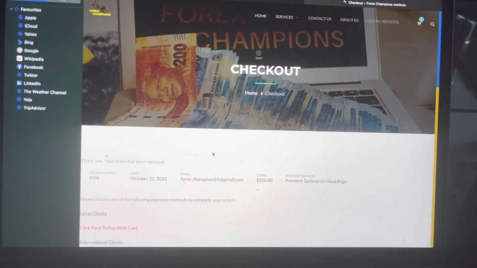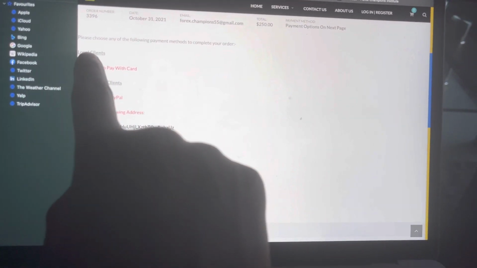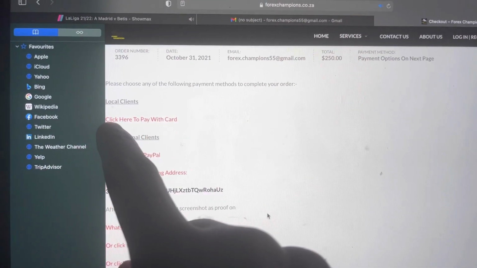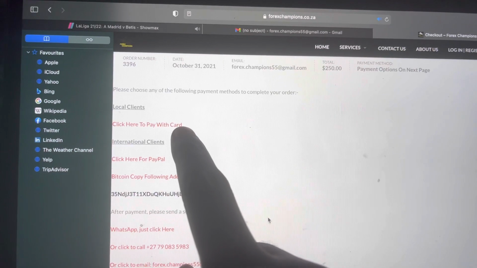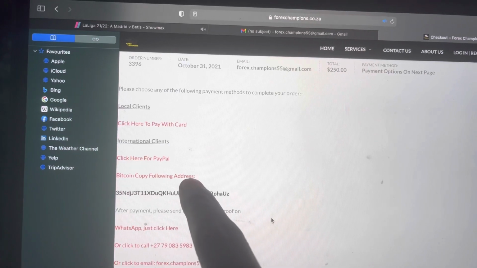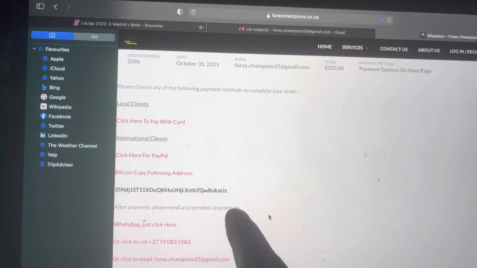Yes, and then you see it takes us to the payment options. Now this is where I need you guys to be on alert. Look at this, it says local clients. Local clients can use this option, which is pay with card. And then international clients, you can use PayPal, you can use Bitcoin. This is the Bitcoin address. After the payment, please send us a screenshot as proof on WhatsApp.